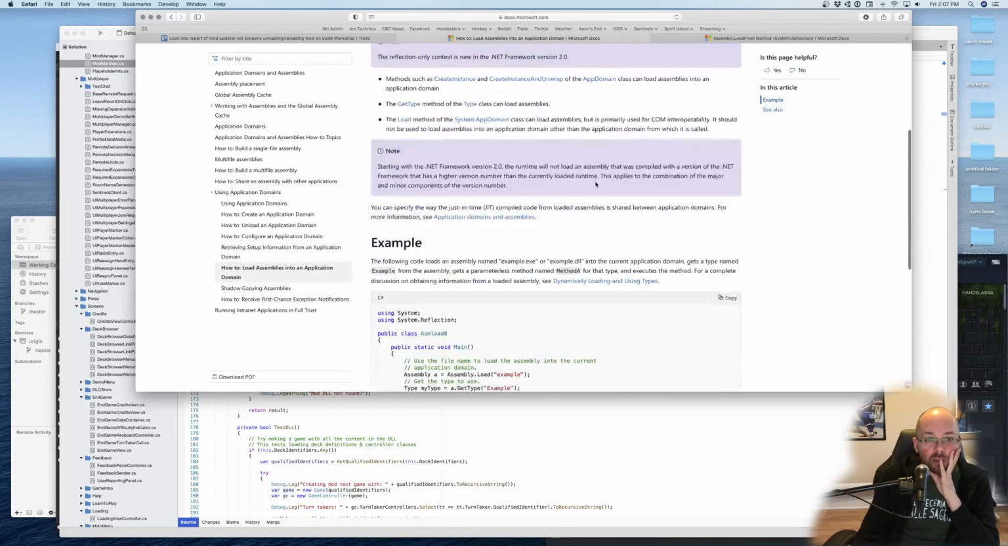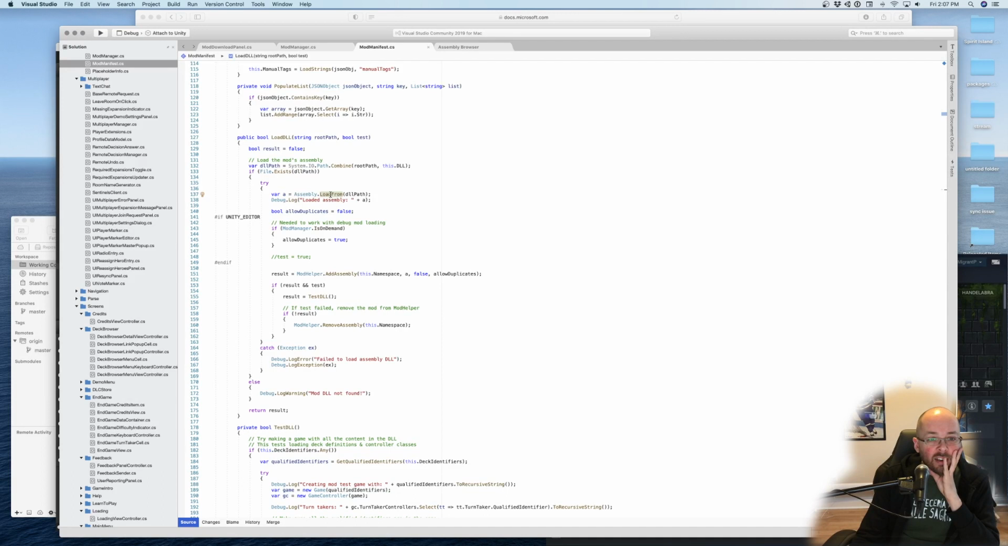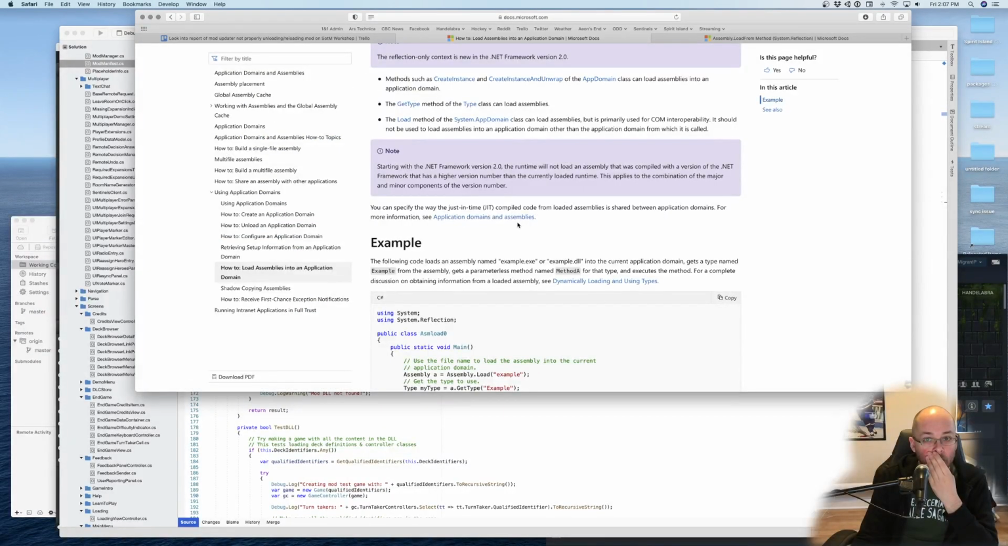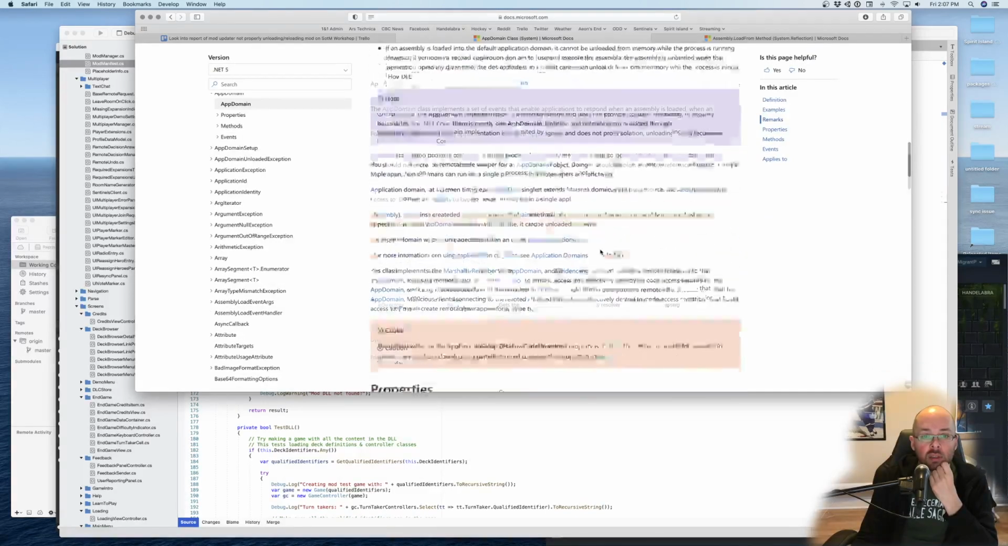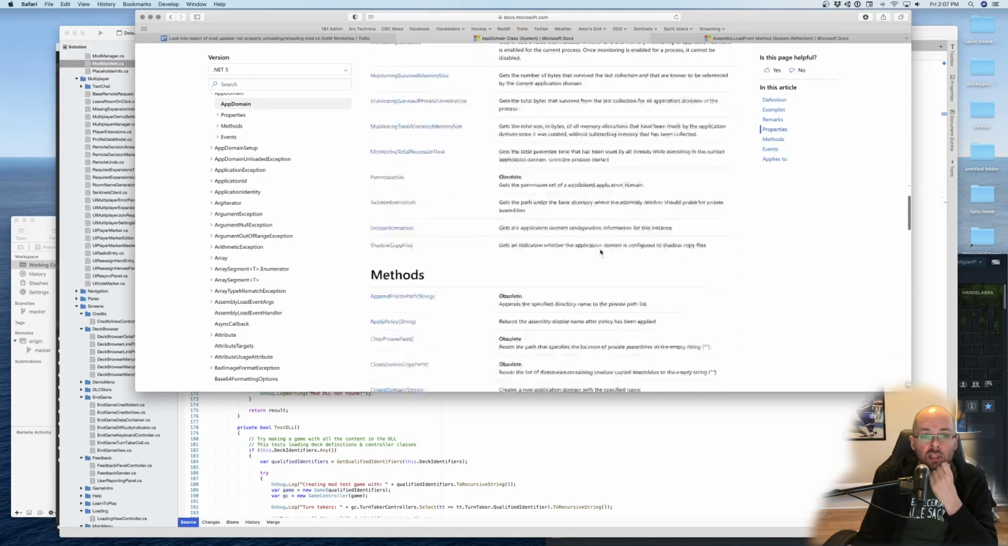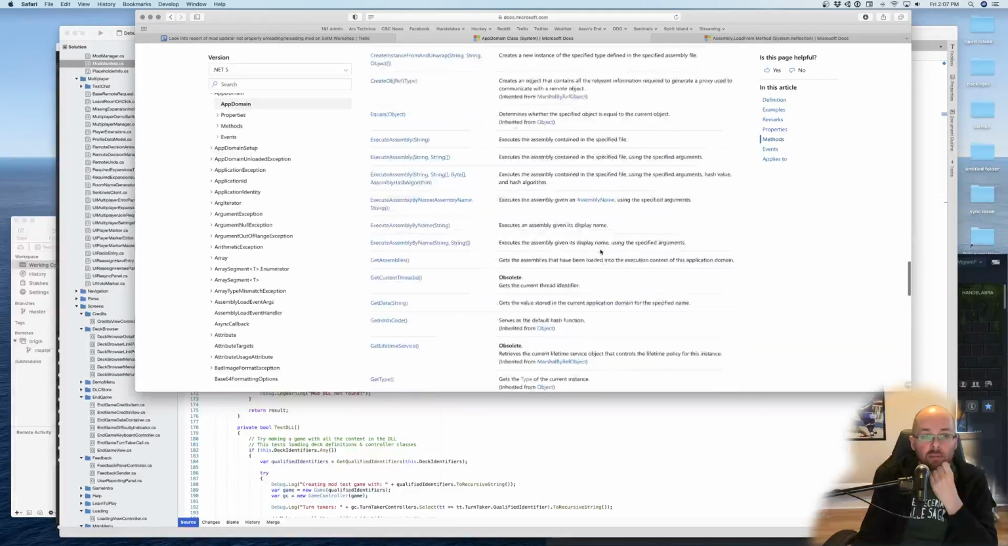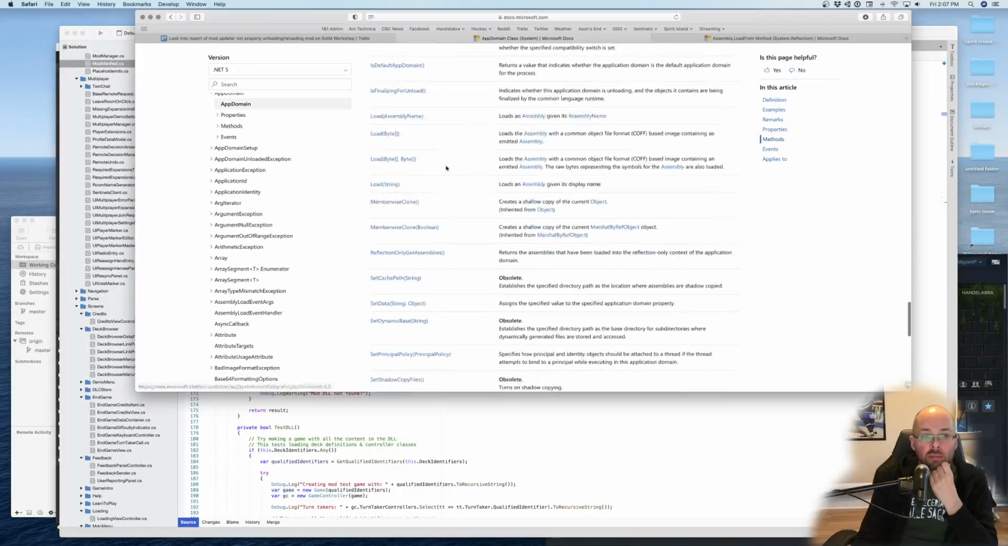I wonder if that's going to work. Do we pass an app domain? No, I think we have to use the app domain class. It has a load method. Does it have a load from? We could give it the bytes.